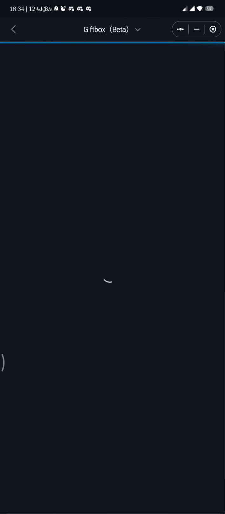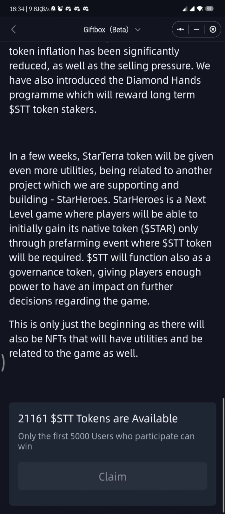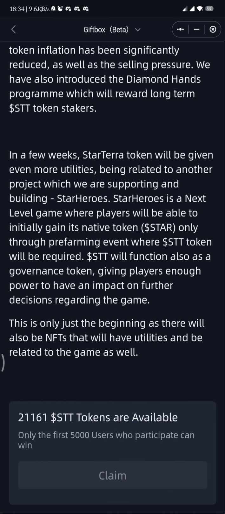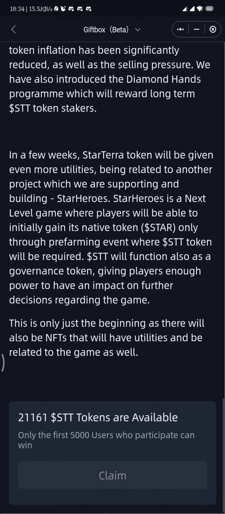If I click on this now, the one that is coming soon, you can see it's showing this is what you'll be getting. This is the available tokens they'll be sharing. Only the first 5,000 users who participate. Wow, it's even just 5,000 users that they'll be giving. Just 5,000 users who participate can win.